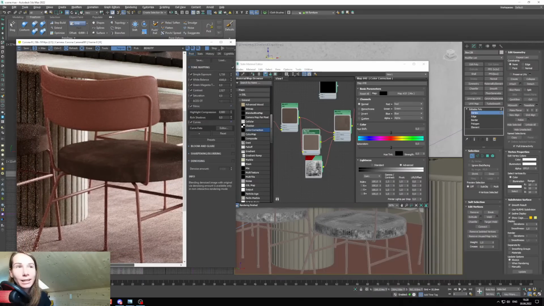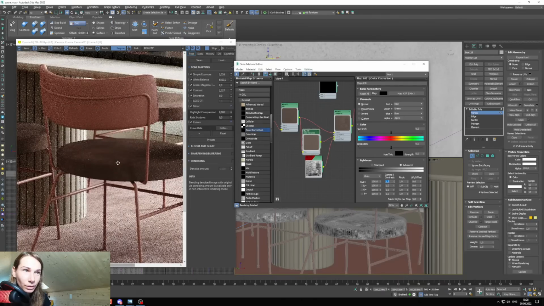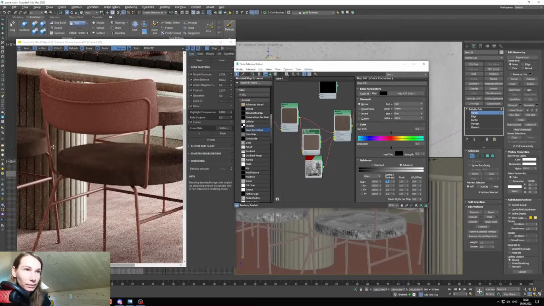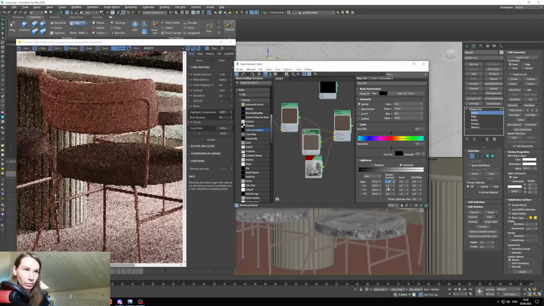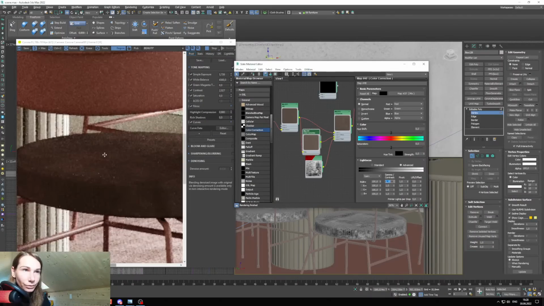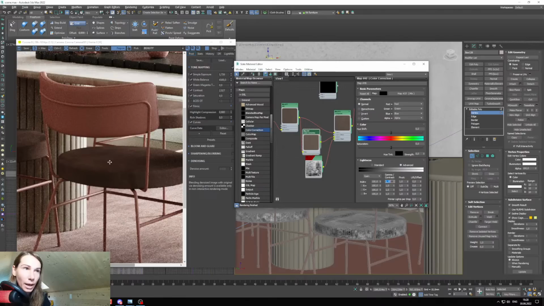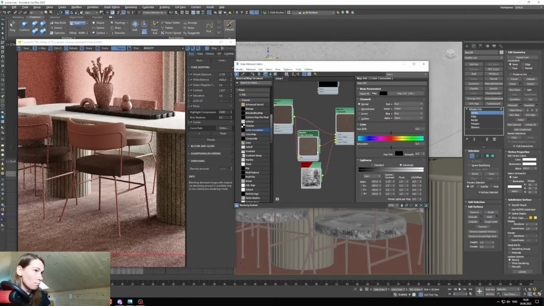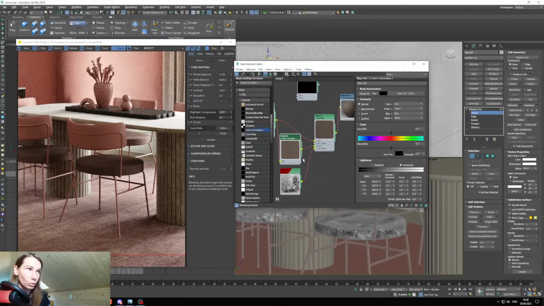But in our case, it's too much, right? So probably 1.2. Maybe a little less, like a super native difference between the colors. Yeah, nice one. What else can we do?